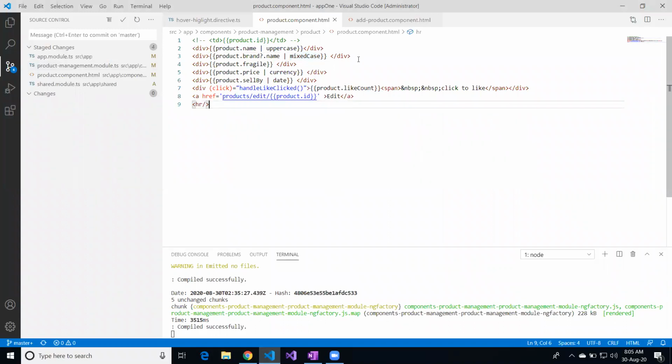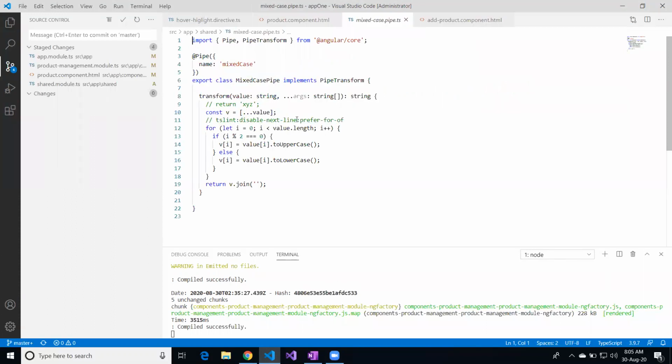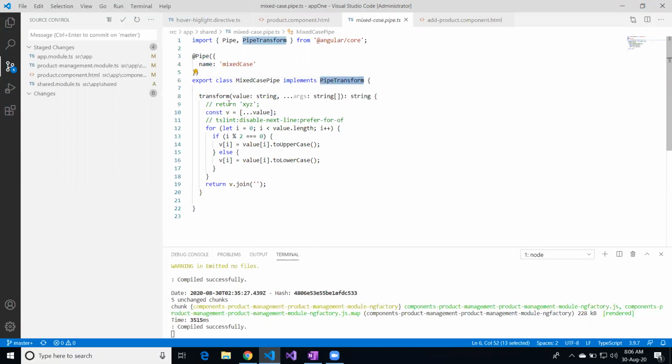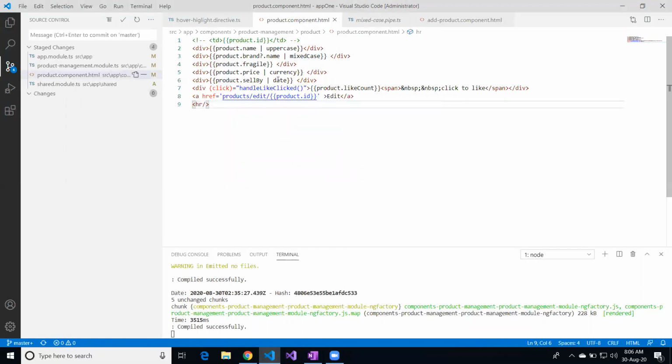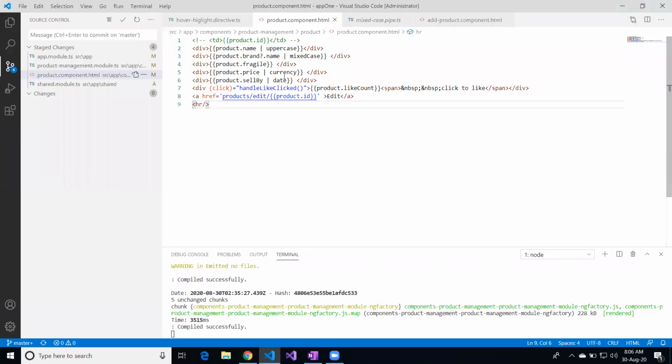Let's go back and have a look at the mixed case pipe one more time. What we did is we implemented an interface called PipeTransform, and it exposes a method called transform that transforms our value and gives back a transformed value that needs to be displayed. Let's go back and have a look at the date. The date that we are getting is in some format, something like August 30, 2020. That's the default format, and if you want some other format, the date pipe takes an input.